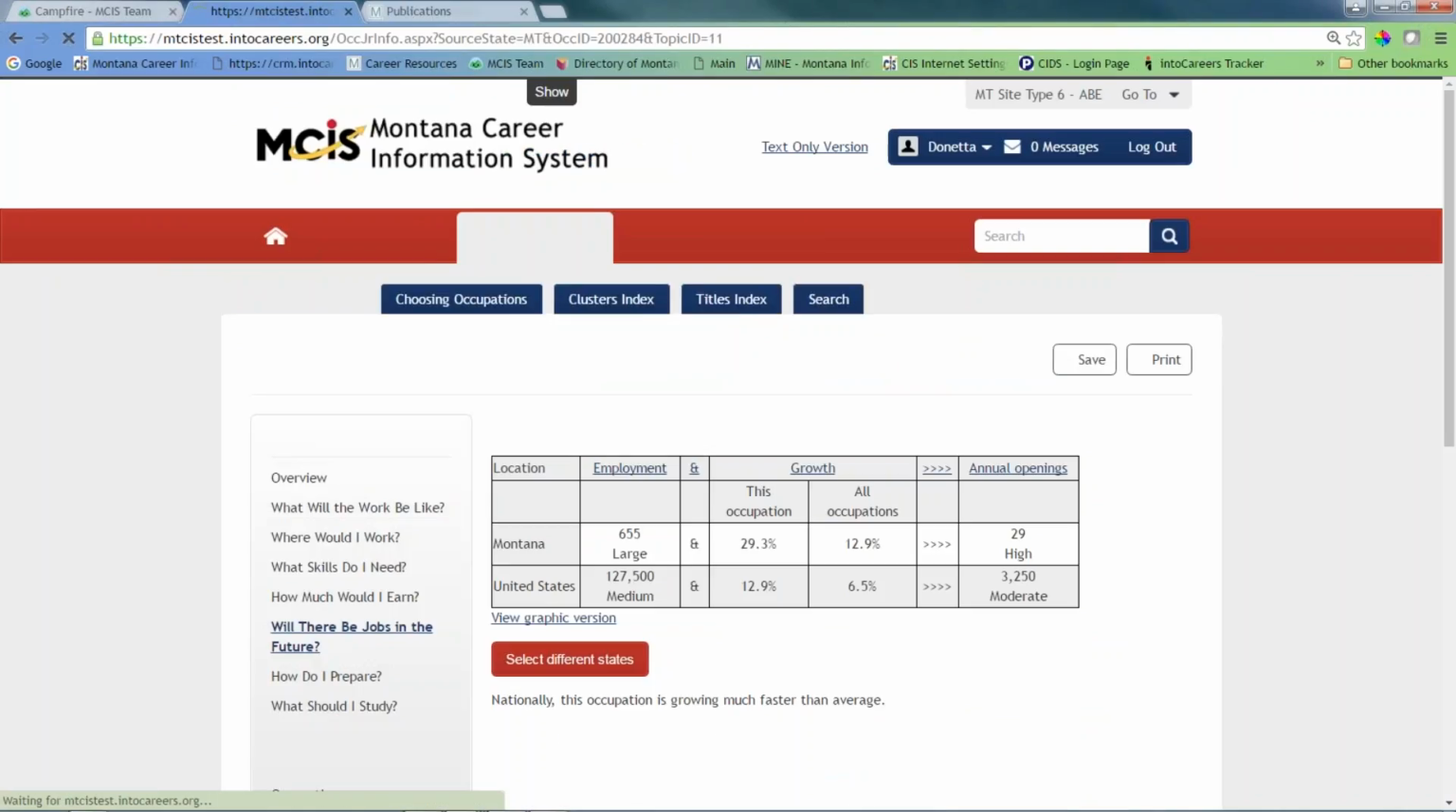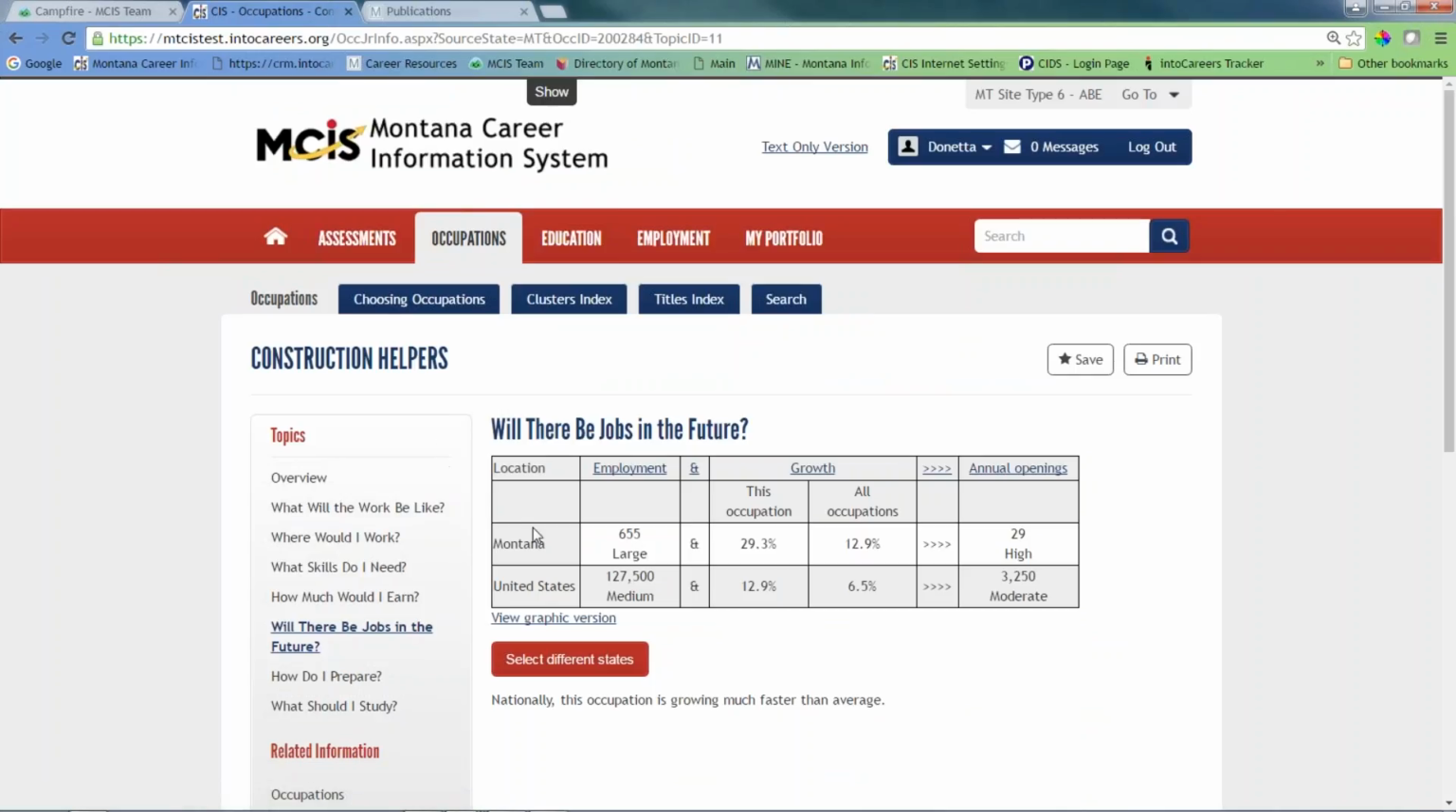Will there be jobs in the future? This shows how many jobs there are now. In Montana, there are around 655 jobs for construction helpers, and the annual openings are around 29, which is high for Montana. And then it also shows you the United States, and you can also do different states for that as well, okay?